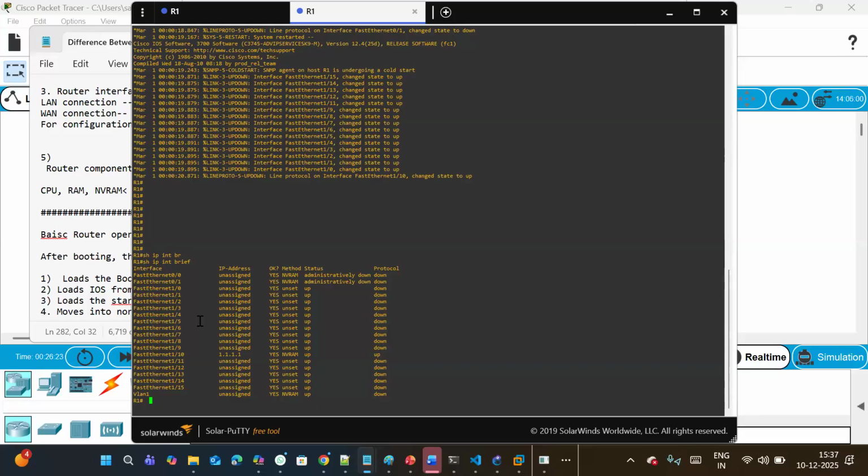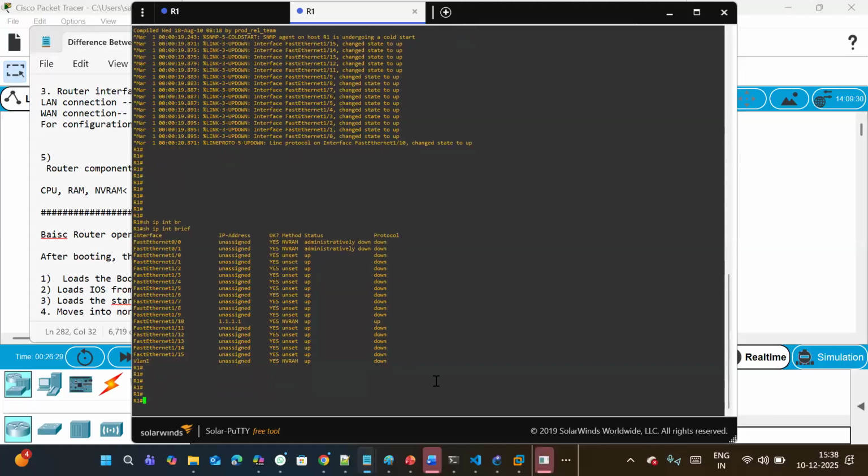If you have remote control of the router, you can make changes remotely. That is also possible. So that is about the router and switches concepts. Any questions here?